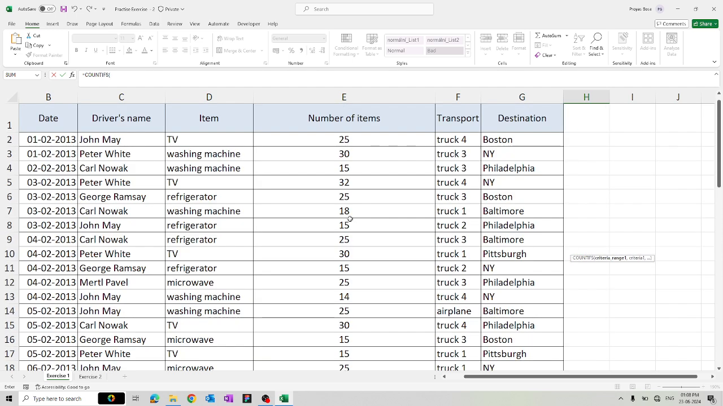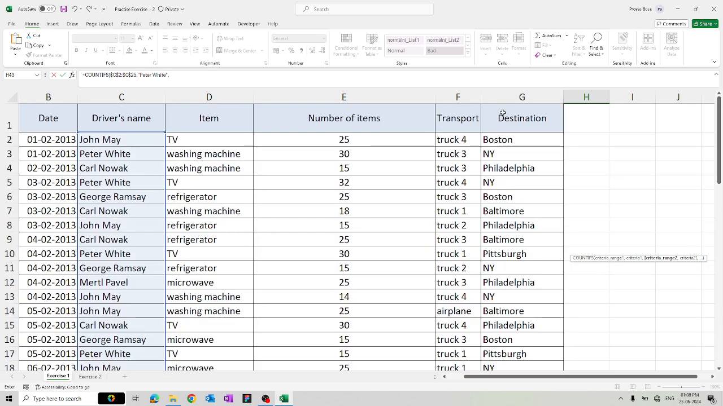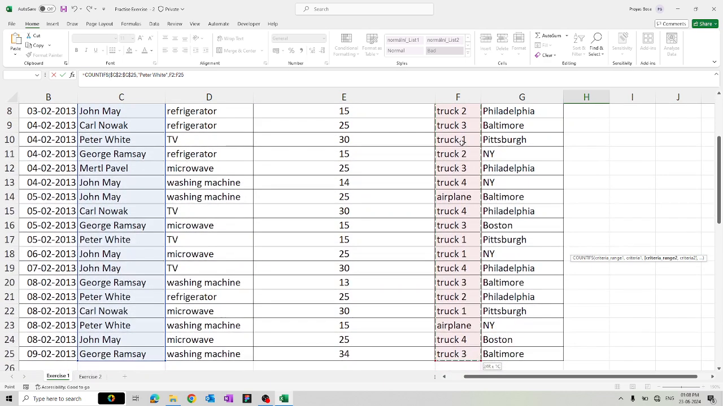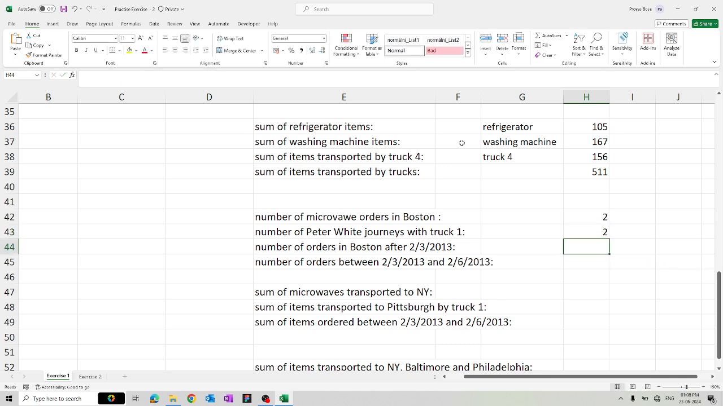Criteria range is Peter White. Quickly I will select the driver name, fix this, comma, Peter White, check the spelling correctly, okay, comma, criteria range 2 is truck 1, fix this, comma. If you want to make no mistakes, you can write it down previously, okay.